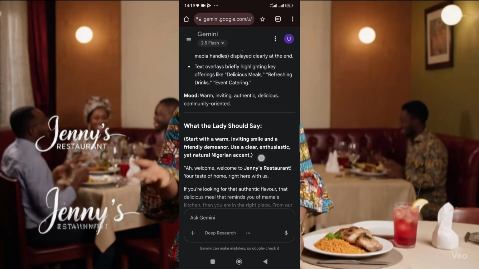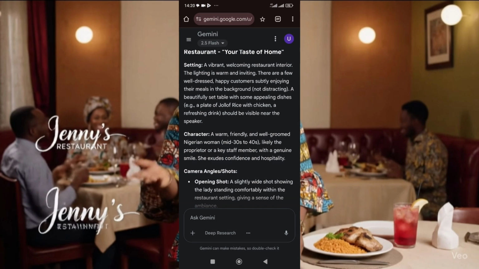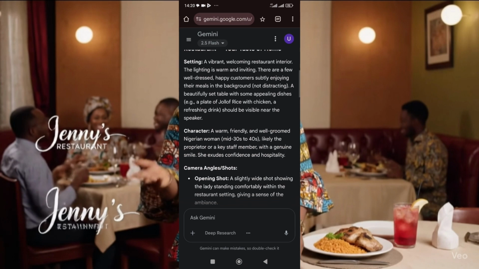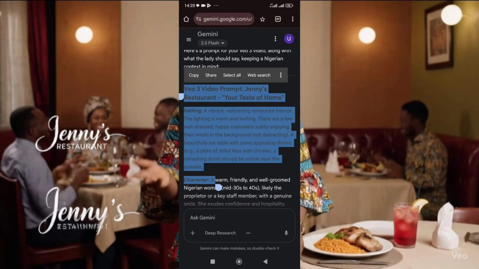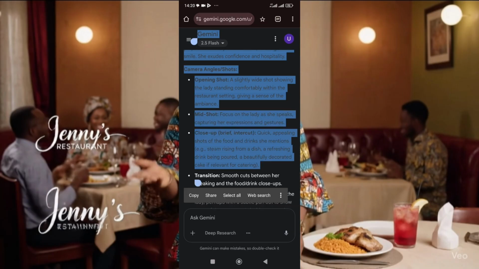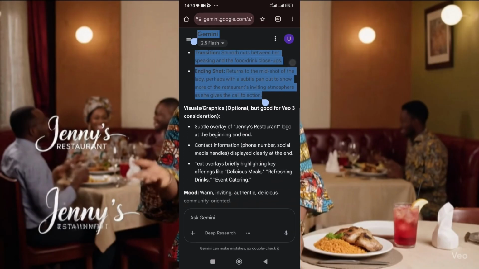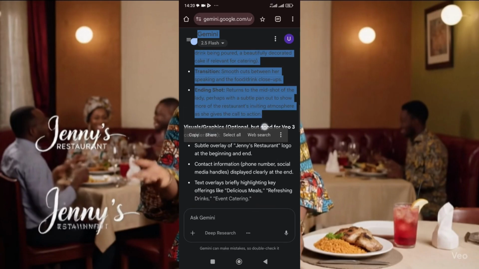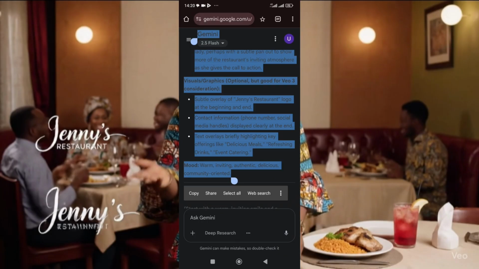When I copy it, I'll come over here and put it here. So let me go ahead and copy this prompt and show you how I'm going to do that. I'll go ahead and copy this prompt. See how I'm copying it. Copy it from here to this point, like this. I'll copy it to the very last part here, where it says mood, warm, inviting, authentic.